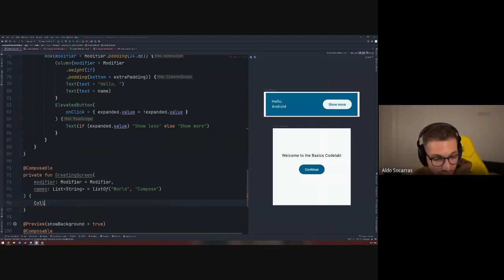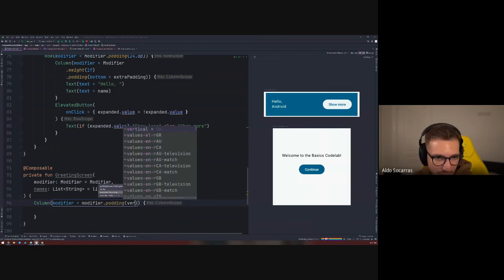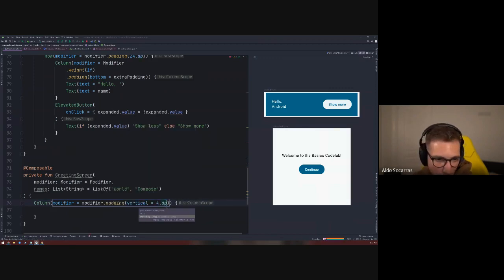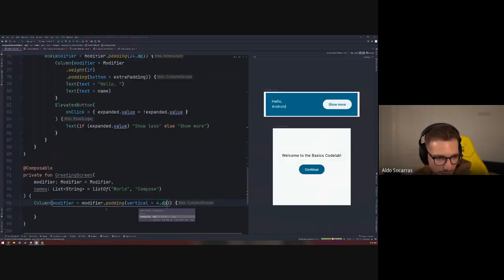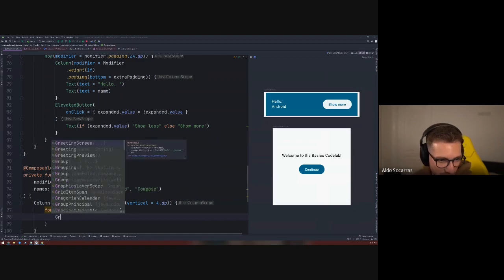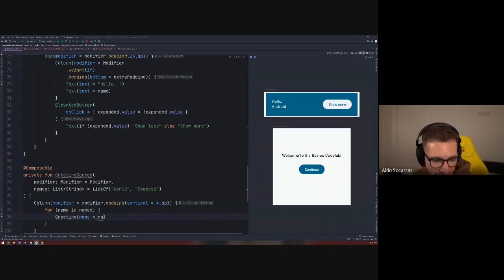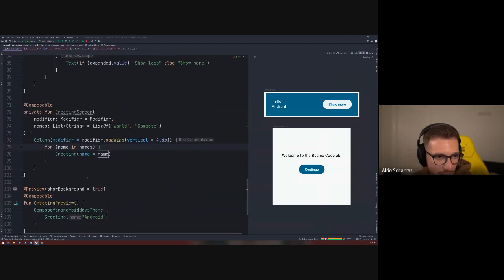Collection. Column. Modifier is equal to modifier dot padding. I want a vertical DP. And then we're going to do that function. So for every name in names, greeting. And we're going to just pass the name that it is. Cool. And let me see if they wanted to add anything else.